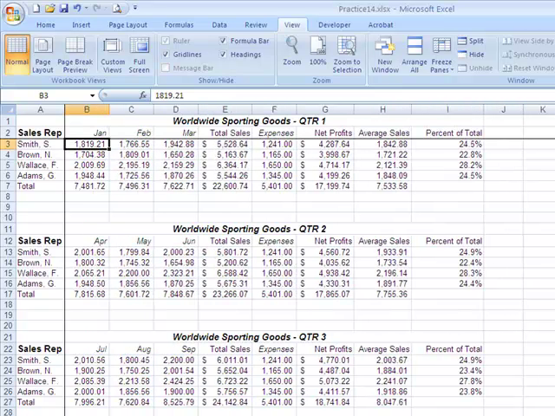Now, if you save a workbook with a freeze pane set, it will save the freeze pane. So when you're working continually on a very large worksheet, setting the freeze pane, saving it, and you're done, it's always going to be there when you open that workbook to work on it again.